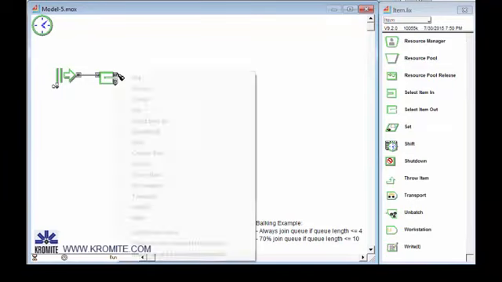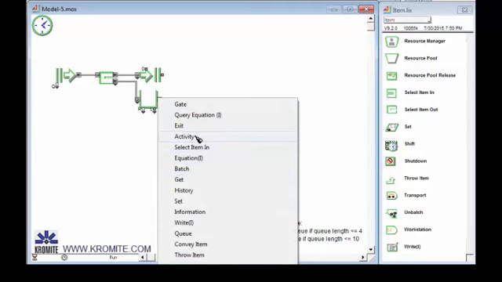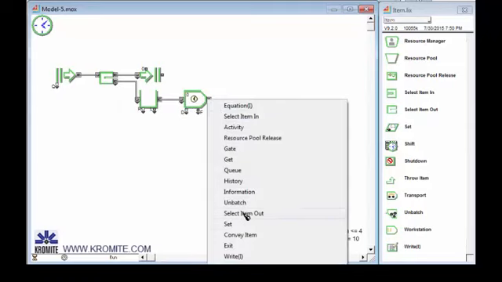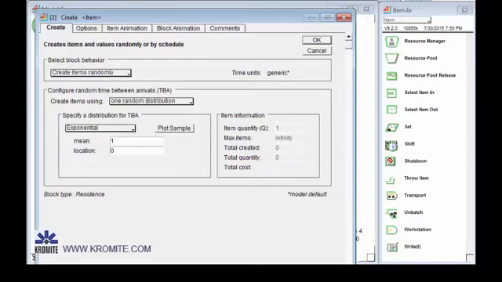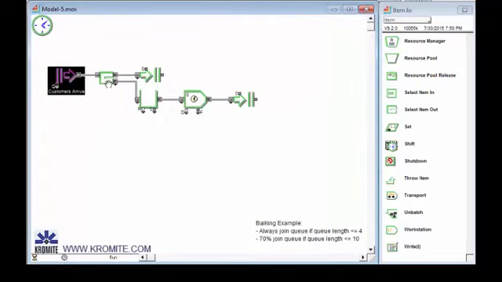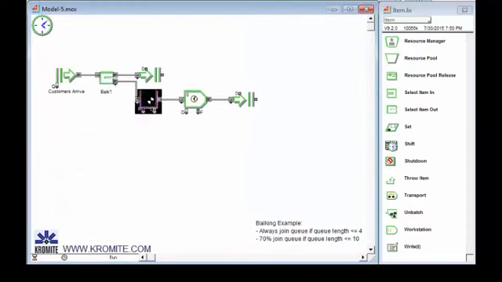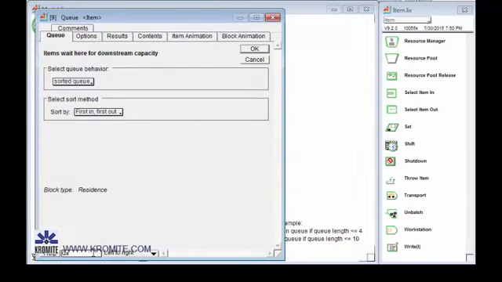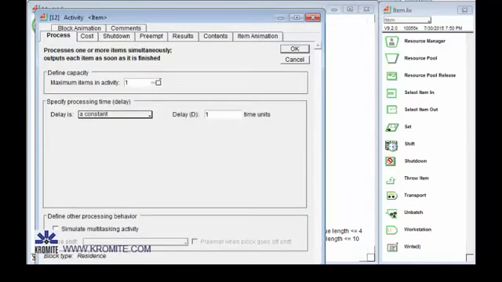And if they balk, they're just going to go to an exit block. If they don't balk, they go to a queue and then an activity and then an exit. There's my exit. Okay. So let's just label these. So customers arrive. And then we're going to see if they balk. Wait in the queue. And then this is service.